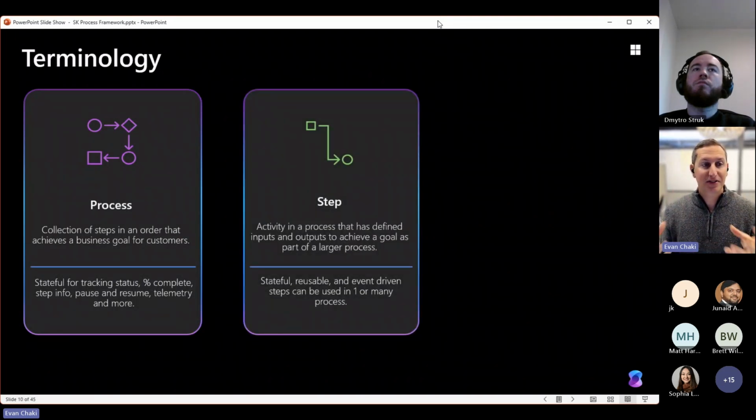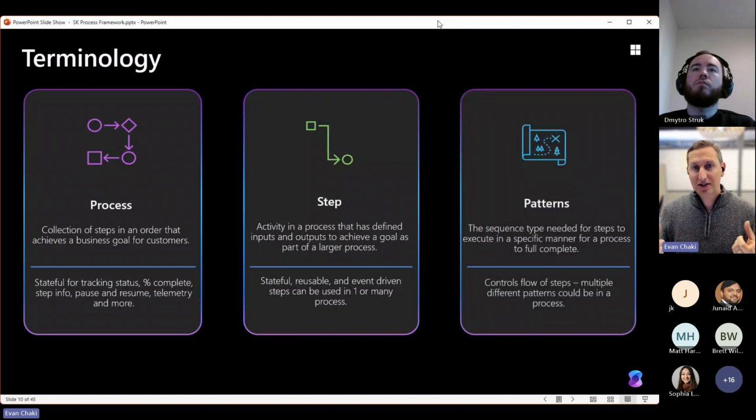Within a process, I have steps. This is the activity that happens to meet part of that larger goal. These are also stateful and reusable and event-driven. We'll talk about what that means. And then the last thing we'll ground ourselves in, from a terminology standpoint, is a pattern. A pattern is how I lay out the steps to do exactly what I need to do.